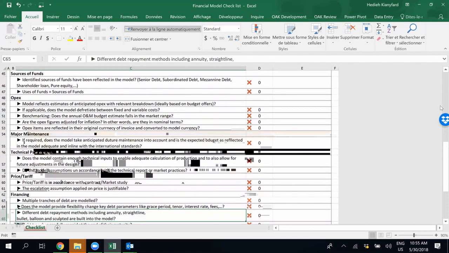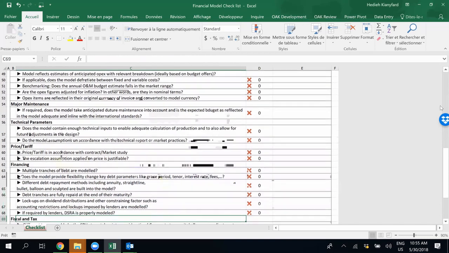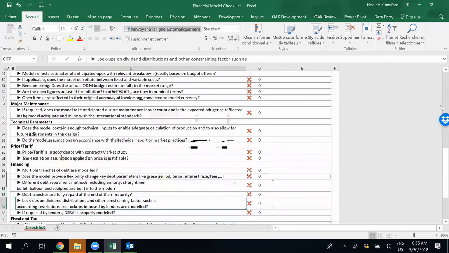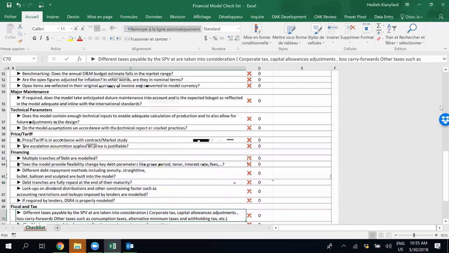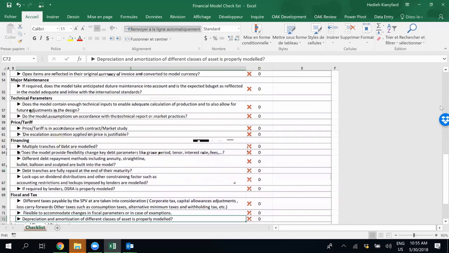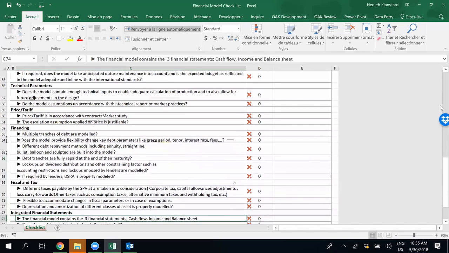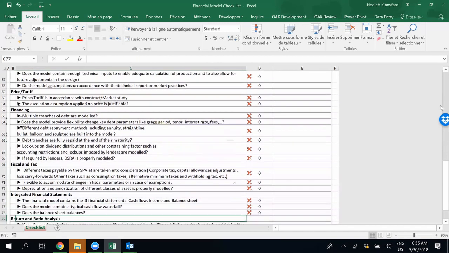And then regarding financing instruments, you also need to do a check to make sure that all the sources of funds that have been defined in the sources and uses are well modeled. And then we have the tax and fiscal assumptions and accounting assumptions and calculations.